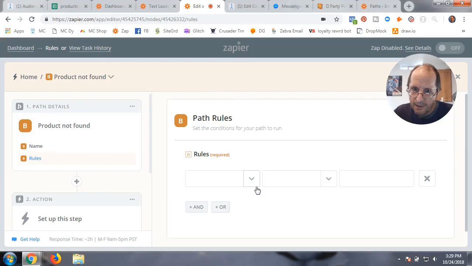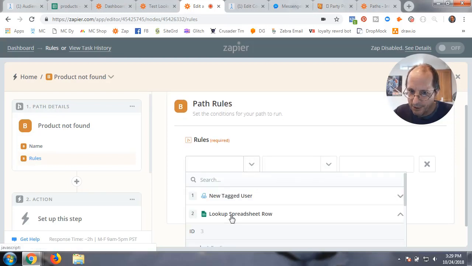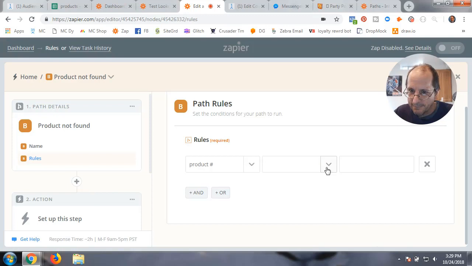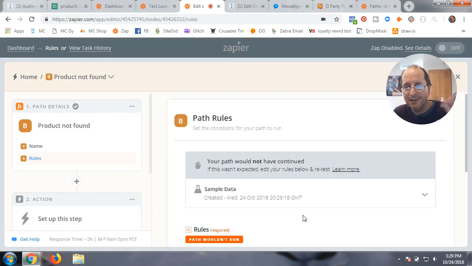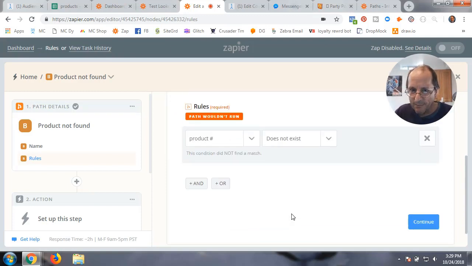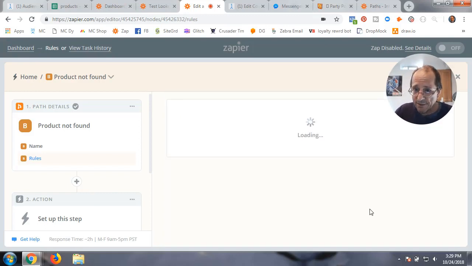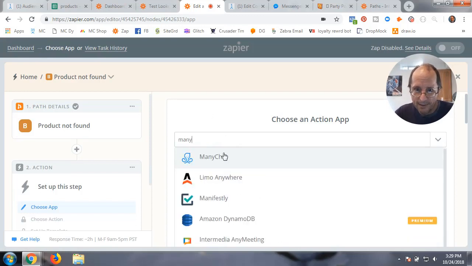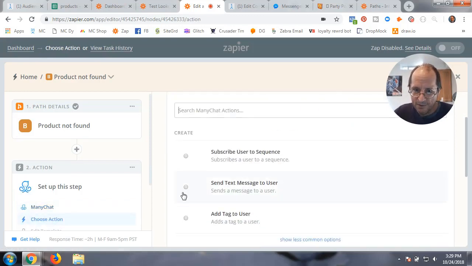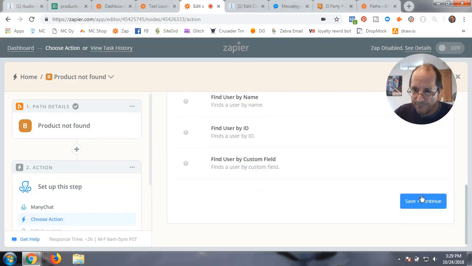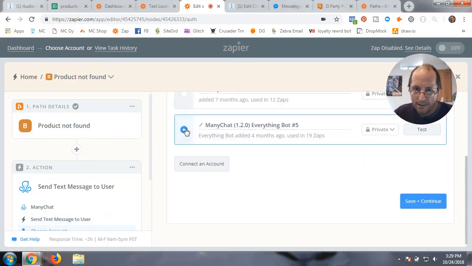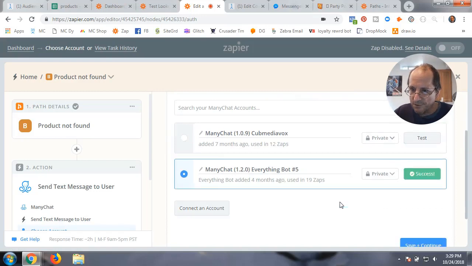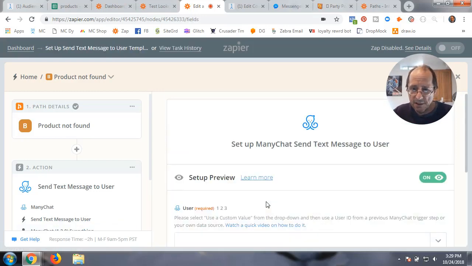Continue. And then you set up the rule. And again, you're going to go down and say product does not exist. Test. And this test will fail because we already got data. We found it based on what we have, but we're going to test it when we run it. And then the next thing we're going to say is ManyChat. And we're going to send a text message to the user. And we're going to test this connection, and we're going to save it.